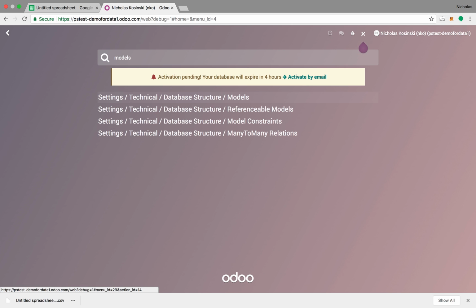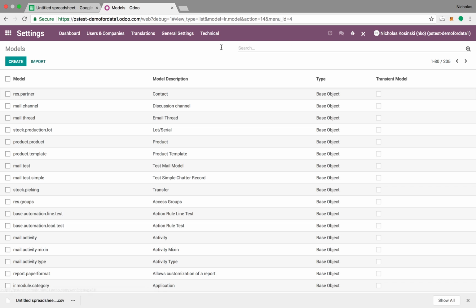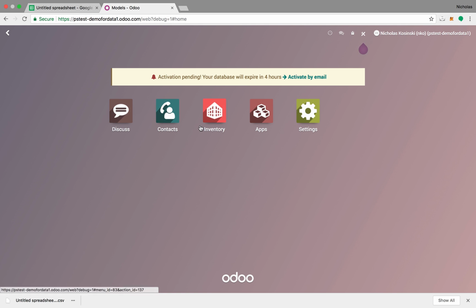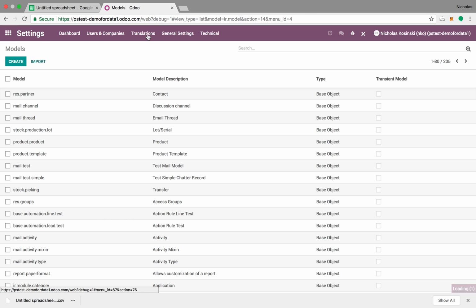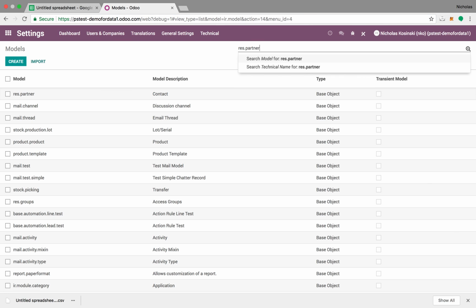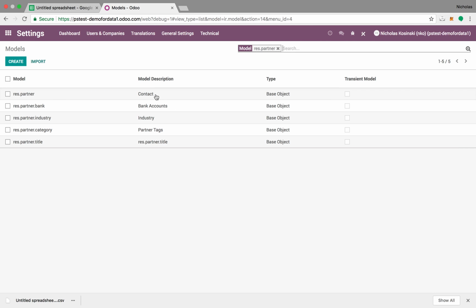It's type in models. Again, make sure you're in debug mode. So first, before I go to models, any record you're looking at, for example, contact records, you'll always be able to know the model of what you're looking at because it'll be in the URL. This is res.partner model. So when you type in models here and you type in res.partner, you'll see the contact is the description, but that's the actual model name.